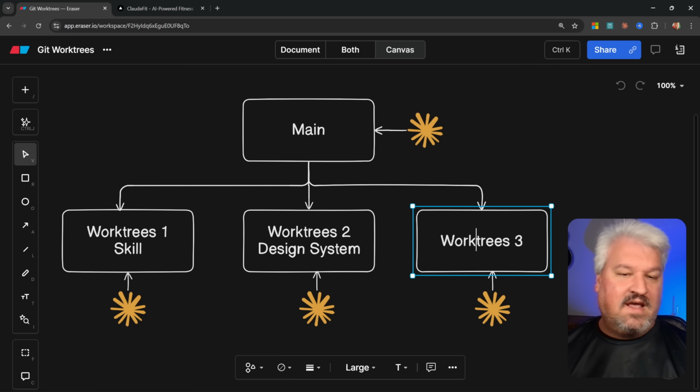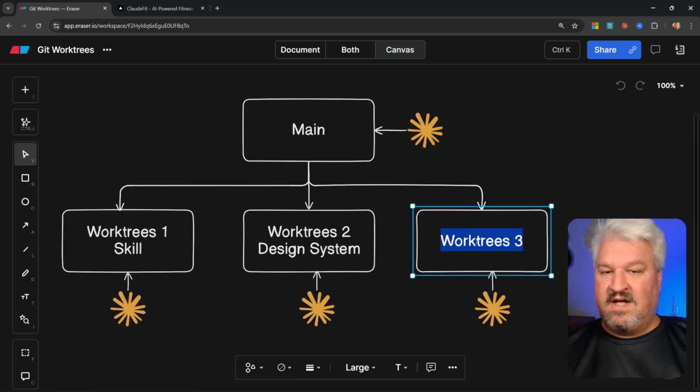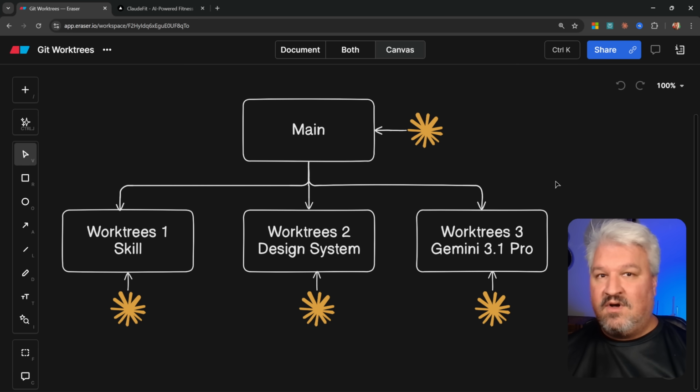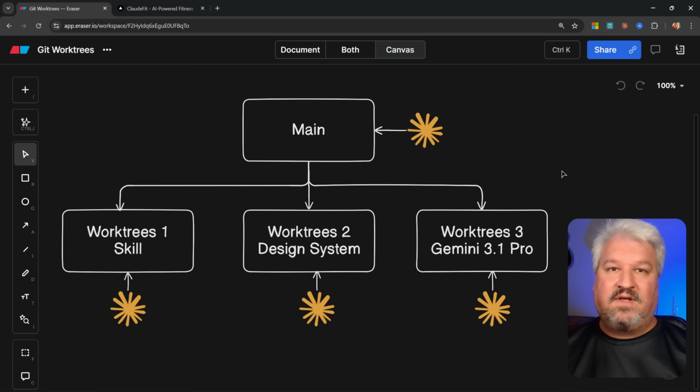And of course, we can get as creative and experimental as we want. But for Worktree 3, I think we should get really creative. Let's not use Claude for this one. And let's use Gemini 3.1 Pro, which was just released today. So that way we can compare different designs, different techniques, and even different models. I'm telling you now, Git Worktrees is an absolute must, especially to do side-by-side comparisons between all these different models.